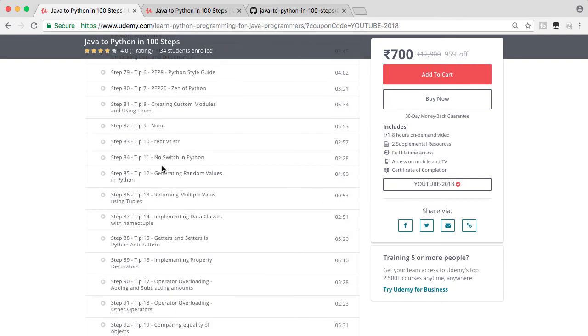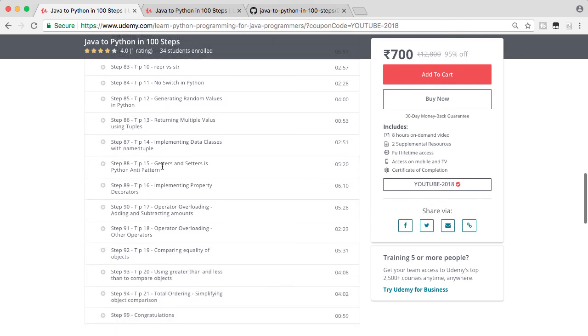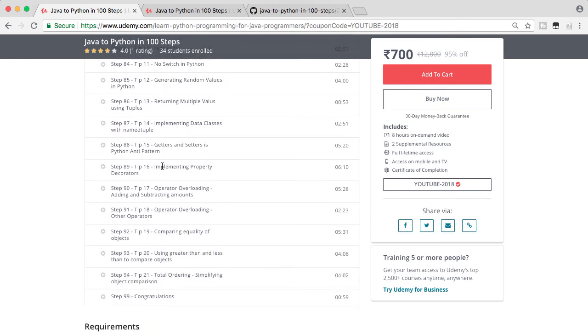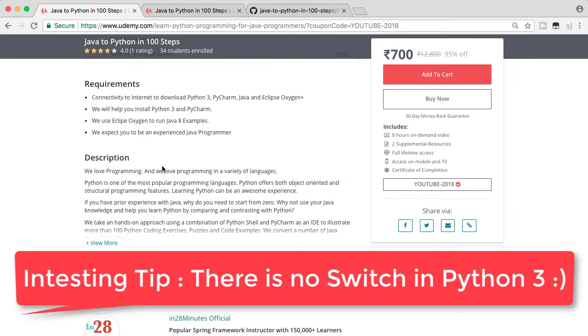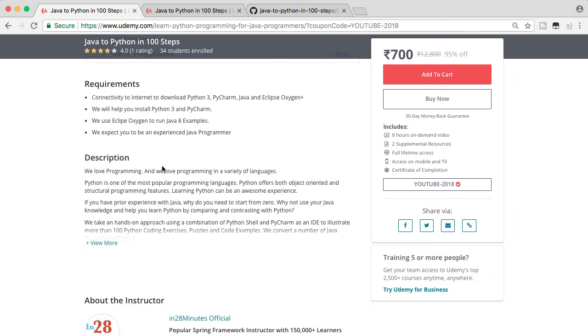As I said earlier, the way you think in Python is a little different from how you think in Java. And that's what all these tips would help you do: make that switch. In this course, we'll be using Python 3 and PyCharm. Any of the latest Java versions should be fine, and we'll be using Eclipse Oxygen.